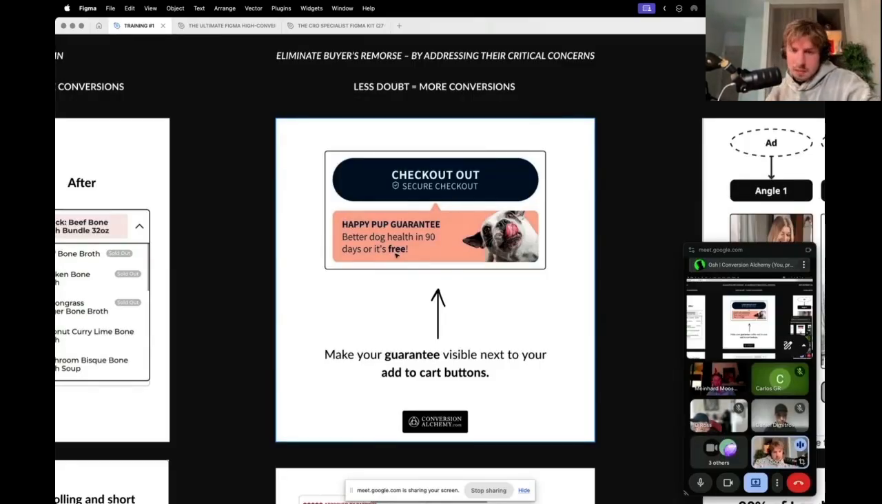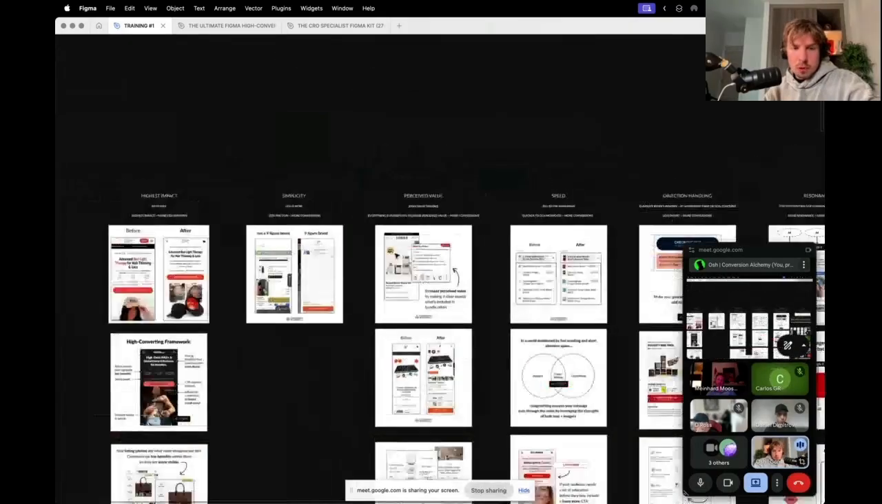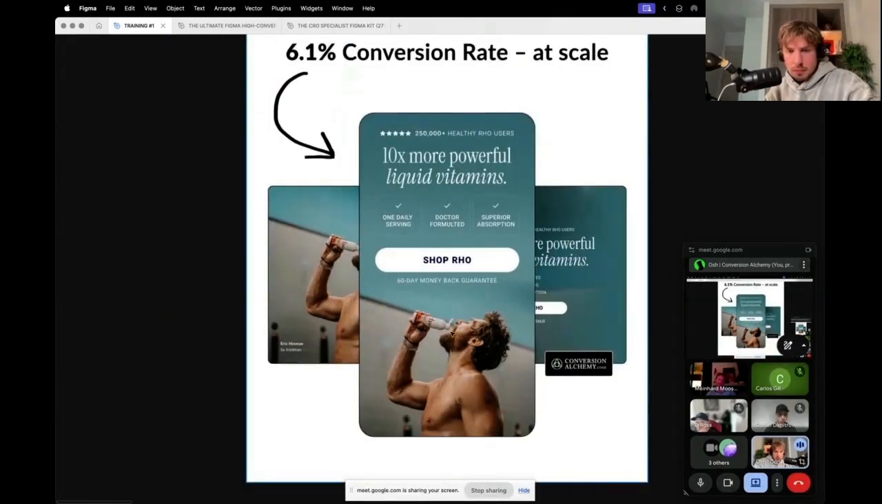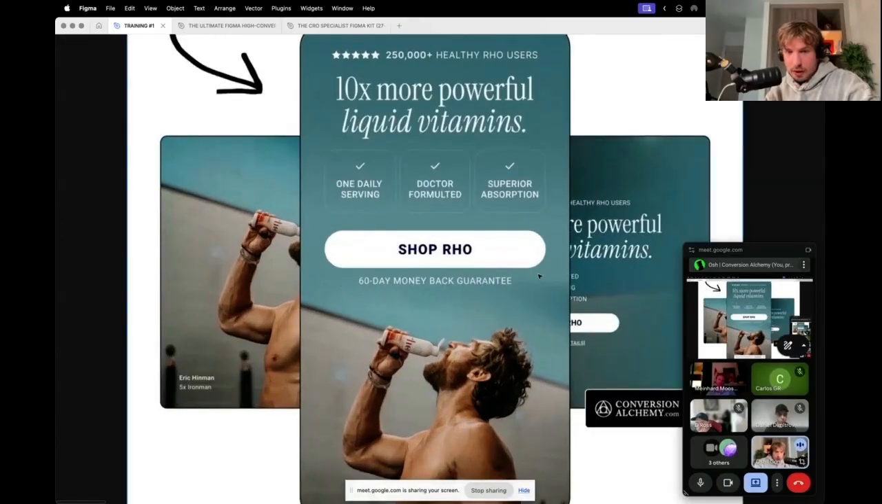Oh, add in a guarantee. But no one talks about where you should put your guarantee. Put your guarantee in the place where it makes the most sense. Don't put your guarantee in a hero section on a landing page. So this is Ro's homepage. This is for people who are retargeted. They're coming back to their homepage. So we can talk about the guarantee here.